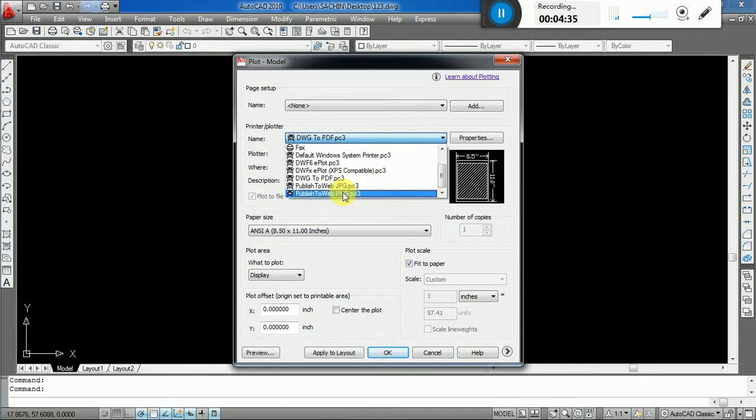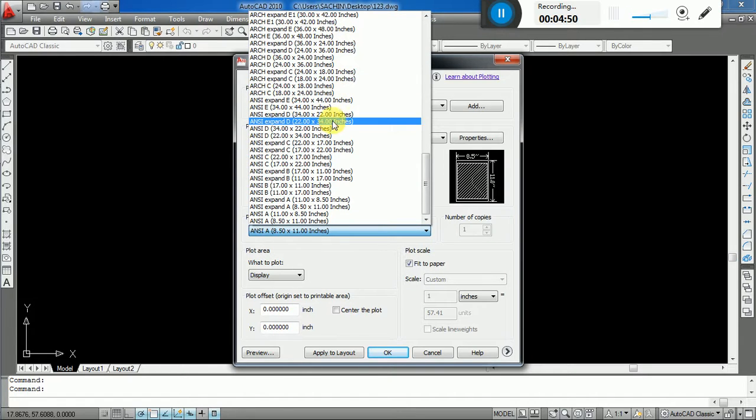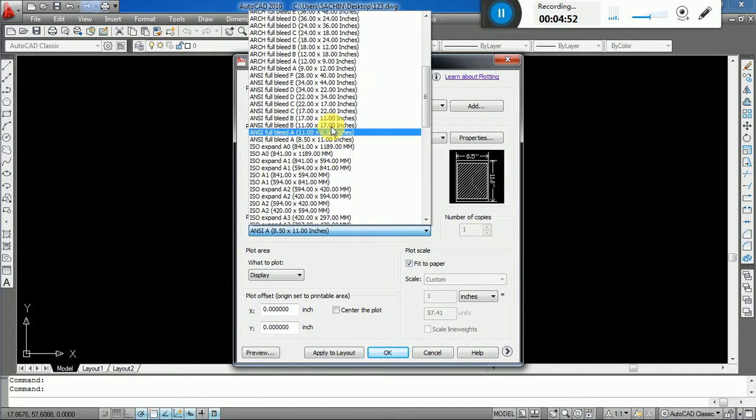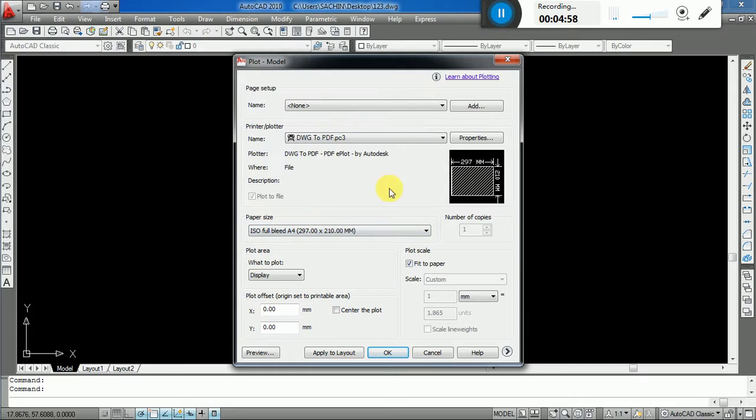Otherwise you can select the printer or anything here. Here is the printer window system filter, anything here, your printers. If you want to make a PDF of this drawing, select DWG to PDF and select the paper size you want. You can select any paper size, A1, A2, A3. I want A4 paper size, so I will select A4.